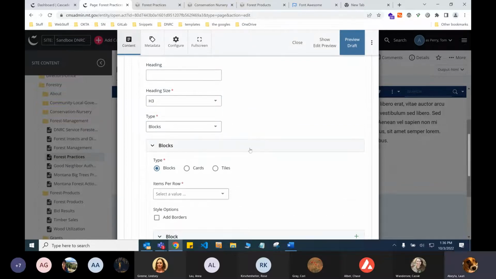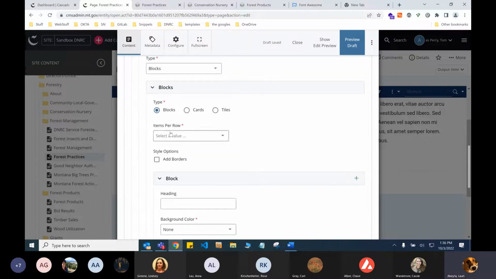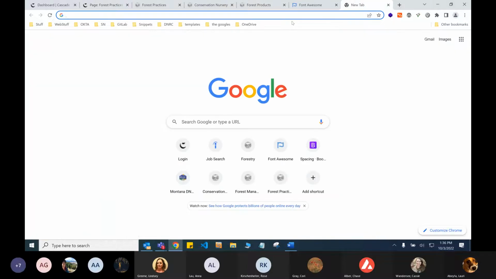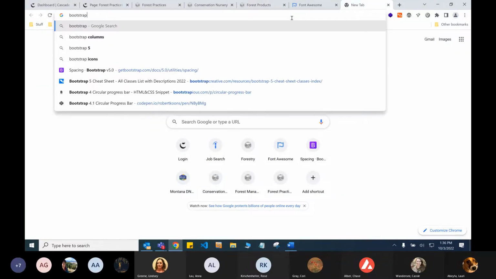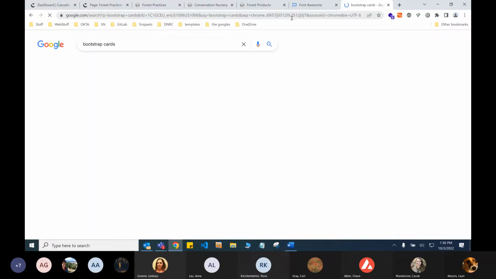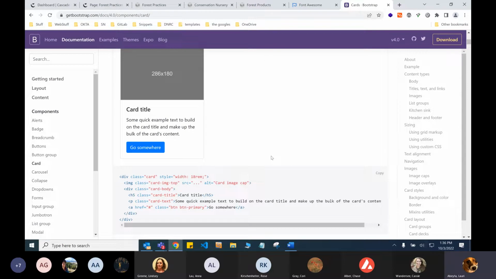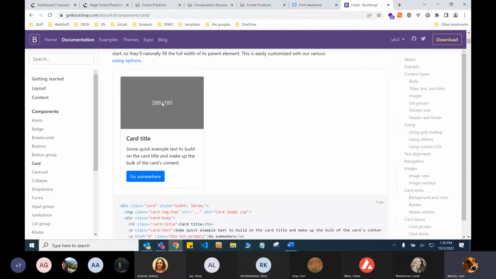For blocks, you guys can do, does anyone know what tiles or cards are? In essence, it's whenever you have like the little picture on top. A lot of times you see these for news, that kind of thing, or just for things of interest, quick links. There's all kinds of reasons to use a quick card.